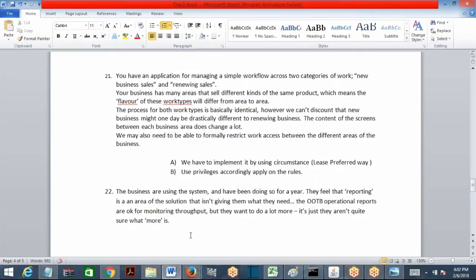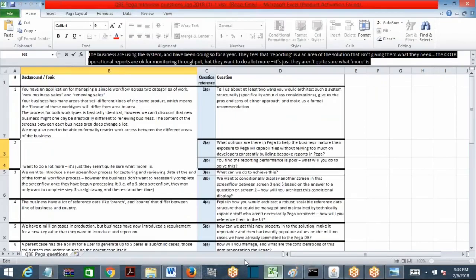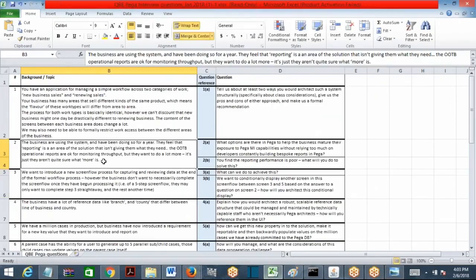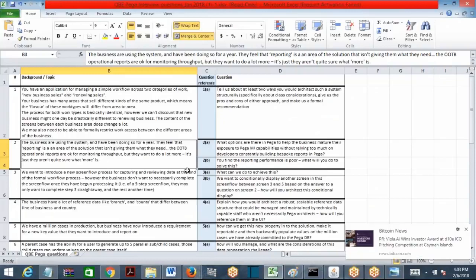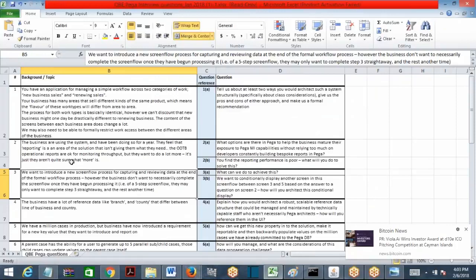The business are using a system and have been doing so for years. They feel that reporting is an area of the solution that isn't giving them the way they want it. They need it. The OOTP operational reports are okay for monitoring throughput, but they want to do a lot more. It's just they aren't quite sure what more is. What is the question? Okay, we'll read here and then we'll take this question. I don't know this question.